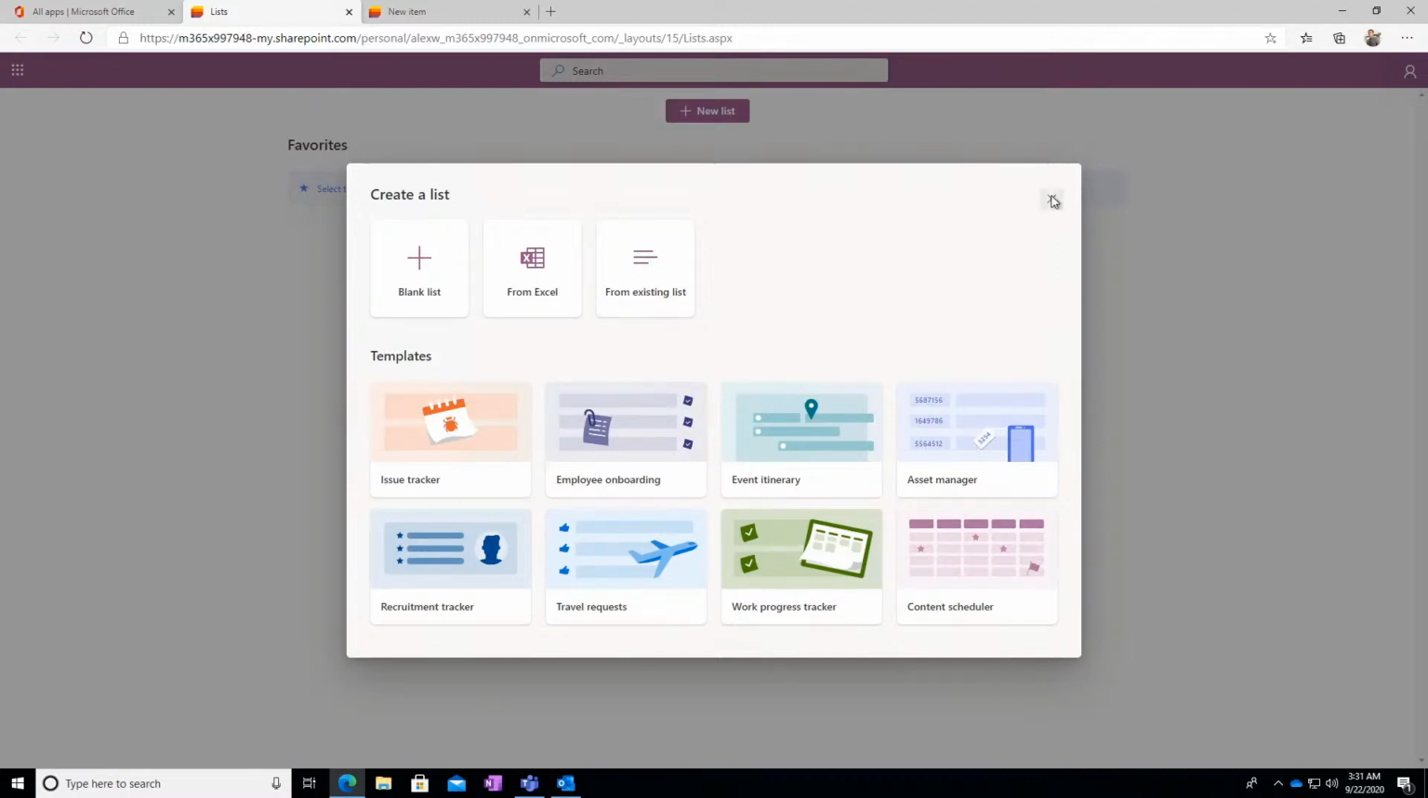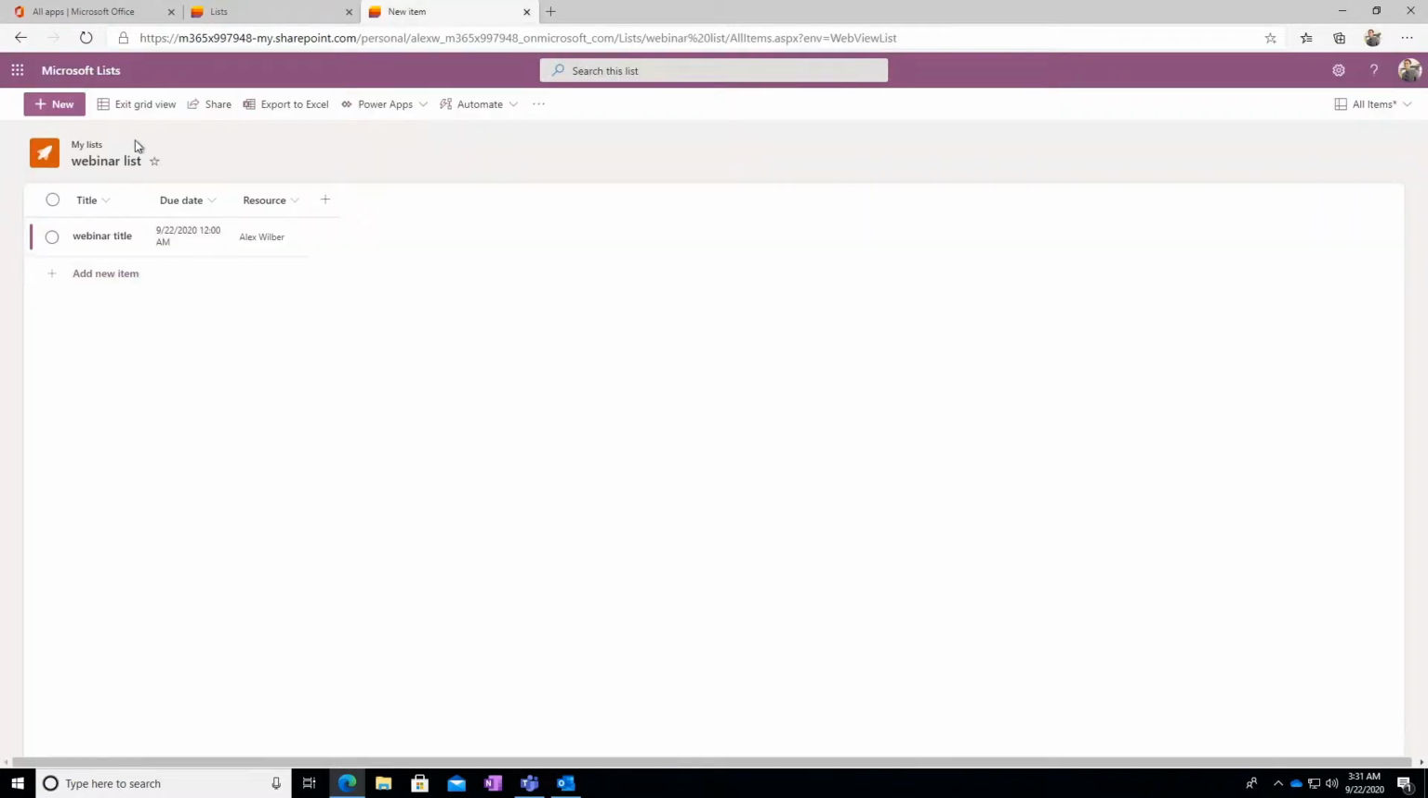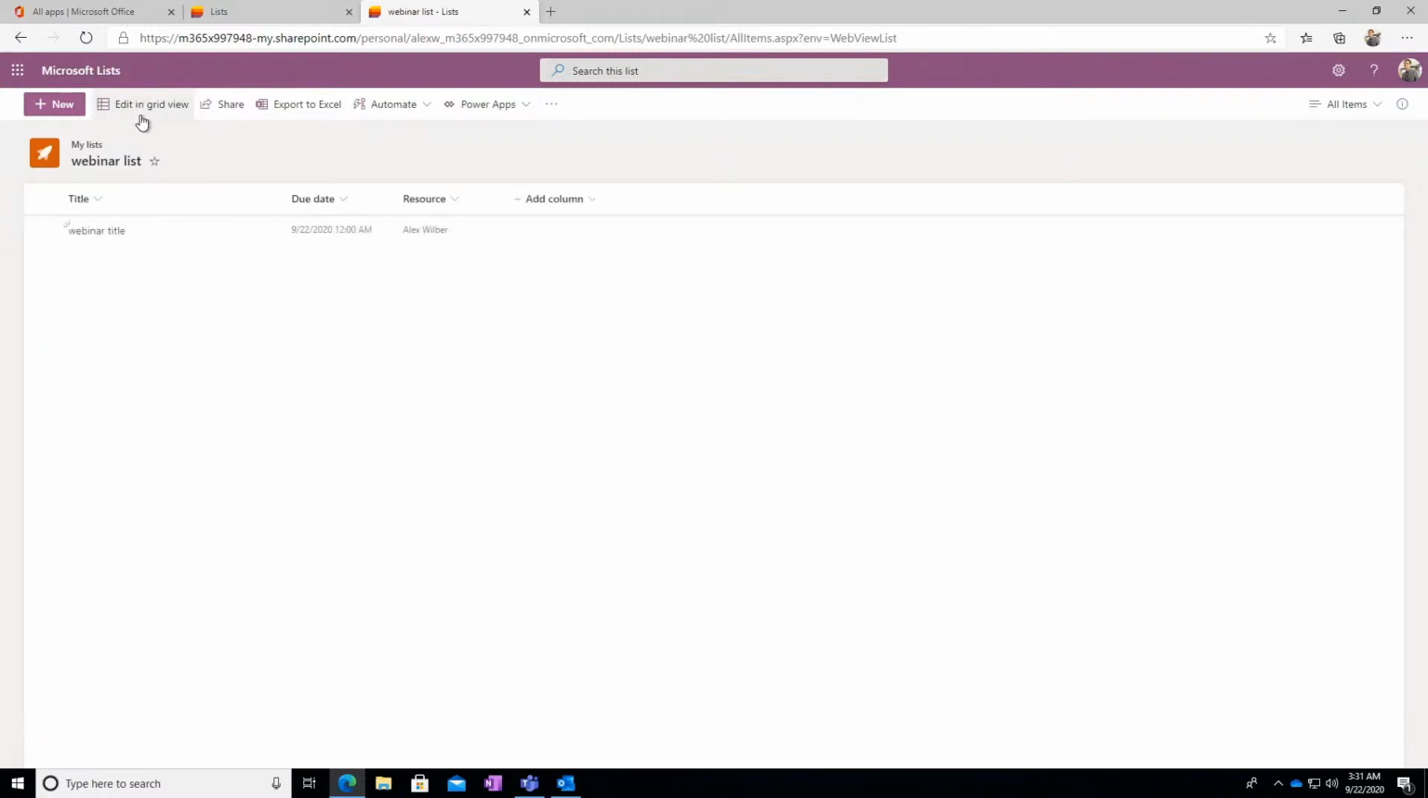I already created a list here. So I called it webinar list, and I can create my own custom fields within here. So as you can see, I have these different column types. If I was to add a new item, I can click on that and just manually type it into this grid. So we'll click off of there. I could exit the grid view, and there's my list that I have.